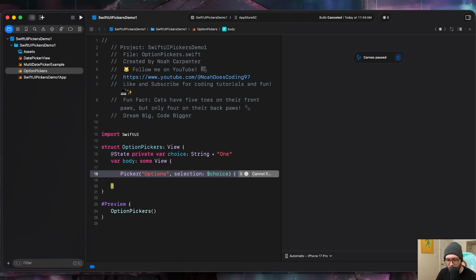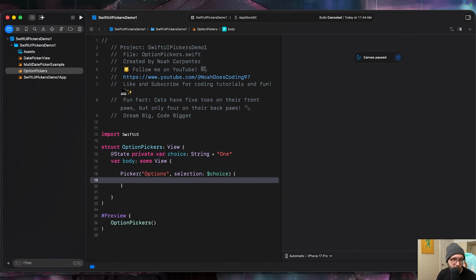From here, we'll add a brace. I would recommend doing an enum if you do have different themes or different choices, so it's more consistent throughout your app. Otherwise, we can just include some base text. I'll have one.